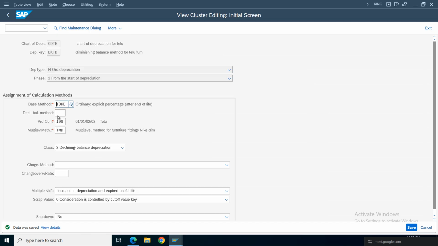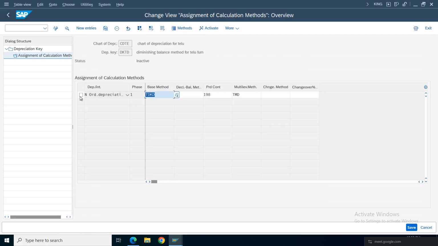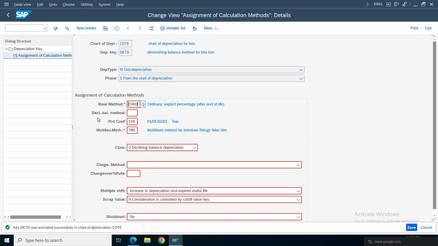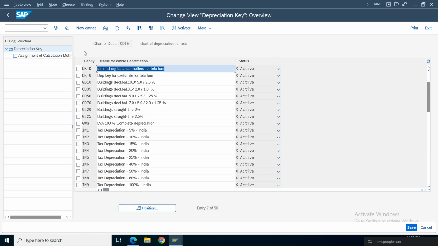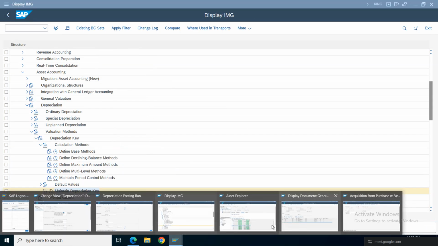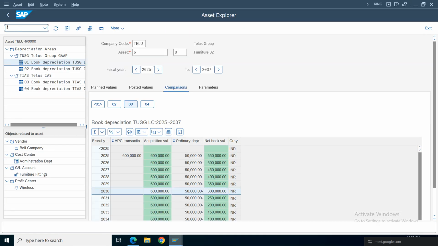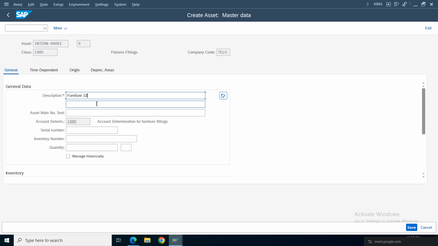So continue. Now come back here. Select this one, click on activate. Click on save. Come back here. Click on save now. Data already saved. Come back. Go back to the asset master, AS01. We can use the same asset, I think. No worries, let us create it. We'll see how the values are getting updated.